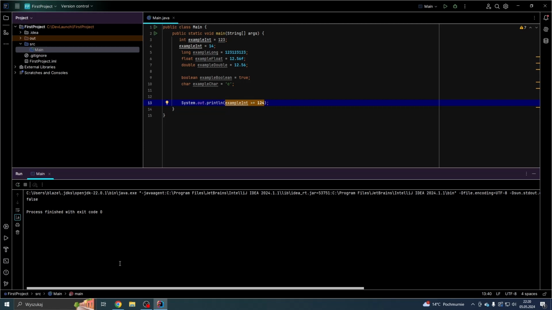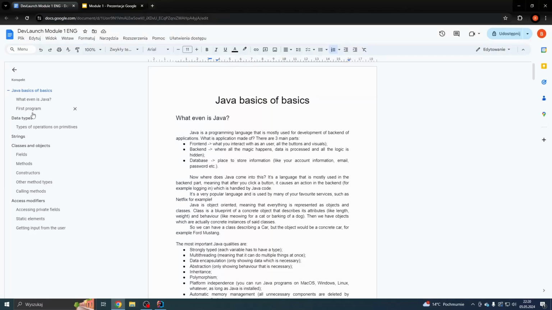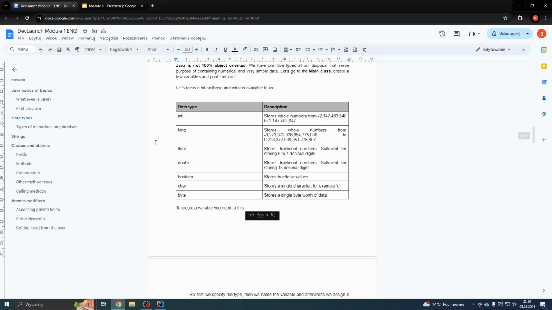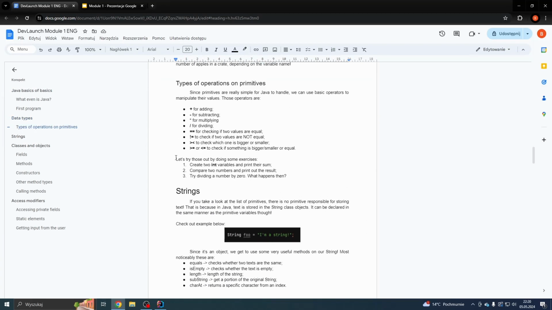Then about the exercises for this part. Let's go into the file, let's go into the data types, and then you've got everything summed up nicely. And if you go a bit down, we've got the "let's try this out by doing some exercises" section, and here you've got: create two int variables and print the sum, compare two numbers and print out the result, and try dividing a number by 0, what happens then? So very, very simple exercises, but still we are at the beginning and we can't do anything exciting yet.